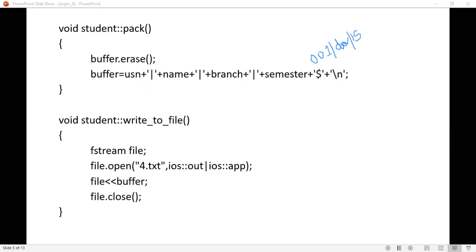Okay, next, after entering the branch, again you are going to use this field delimiter. Next you have to enter the semester, and then followed by the record delimiter. This is called the record delimiter. That means at the end of each line you have to place this particular record delimiter. Next you have a backslash n here, that means it moves to the next line, isn't it?